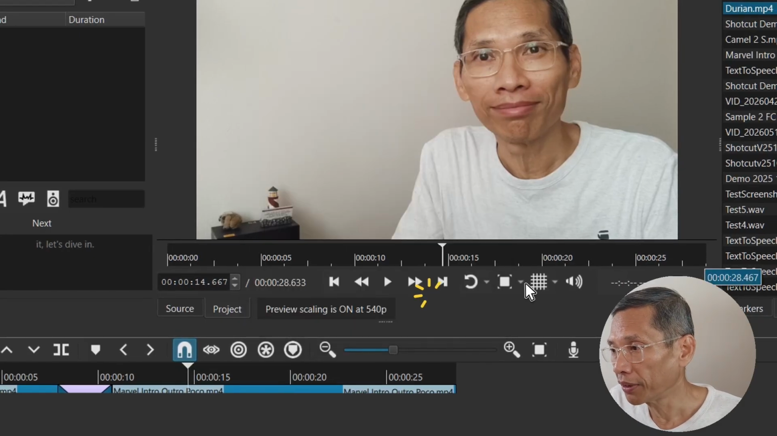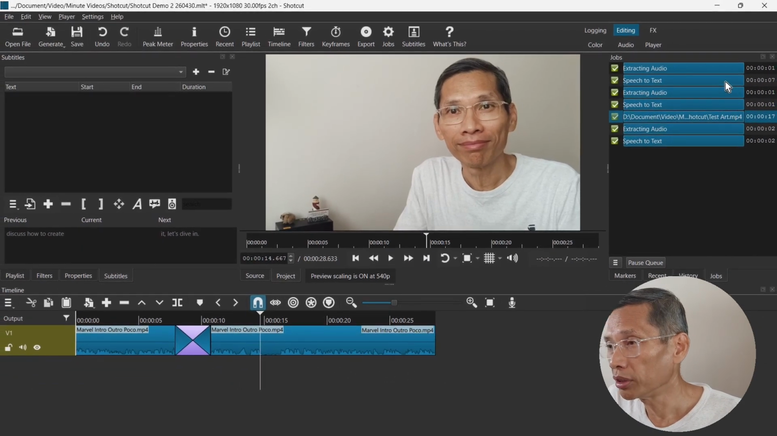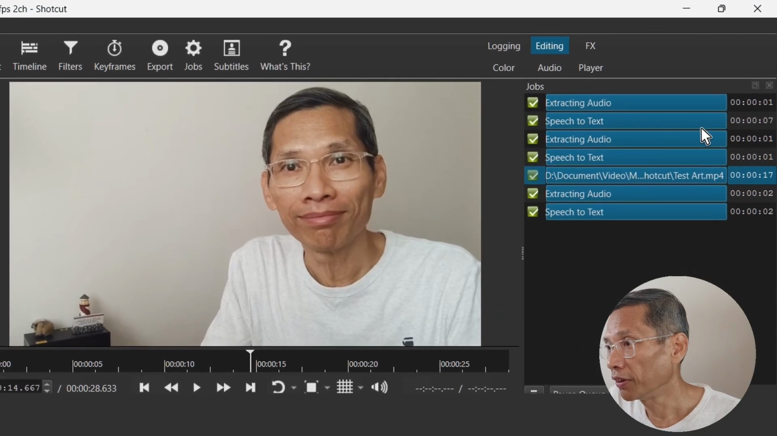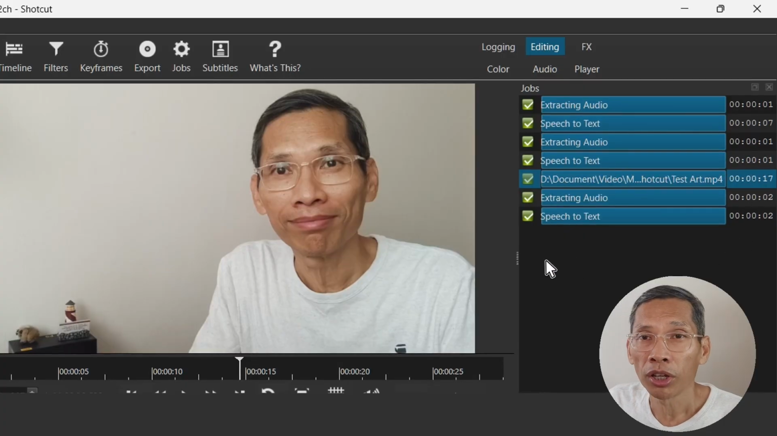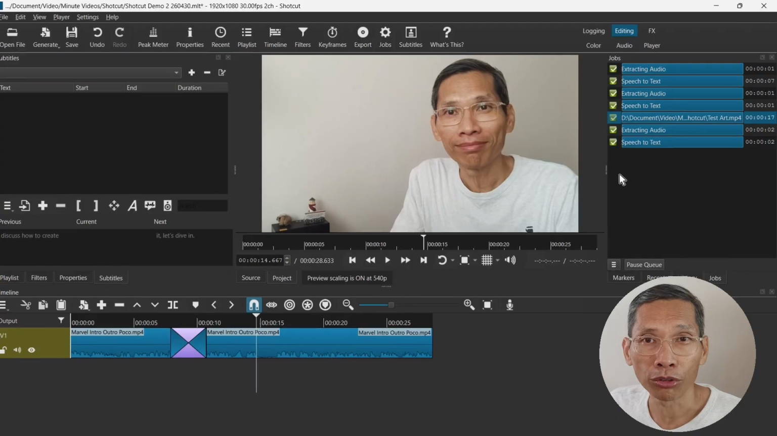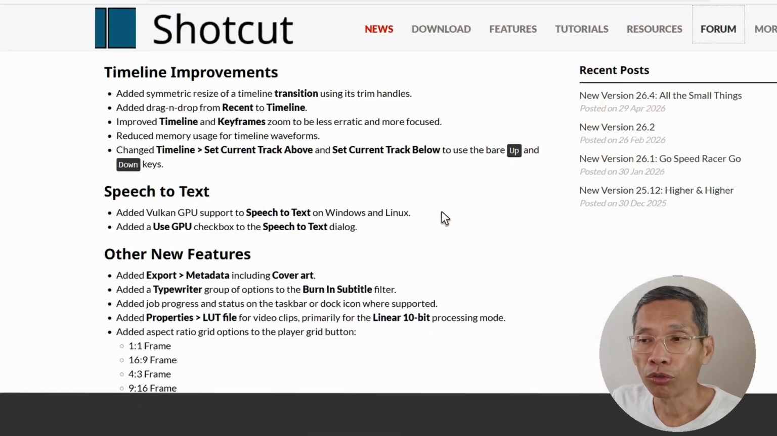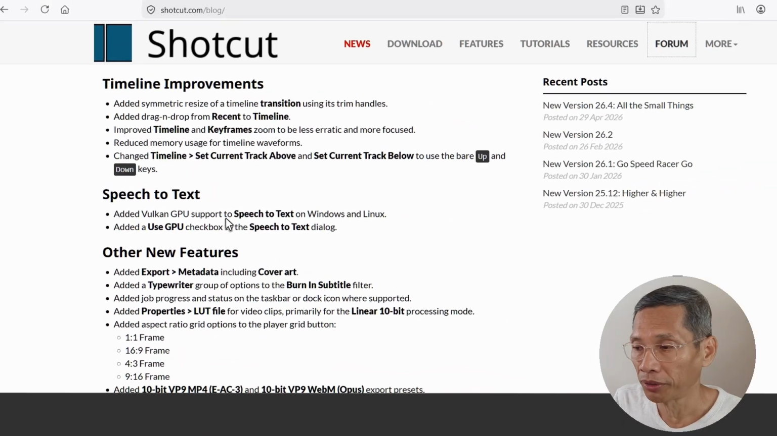So based on what I have tested for a short clip, I found that if I don't use the GPU for say a 30-second clip like what I have said in the intro, it takes about 7 seconds. If I use the GPU, it can take between 1 to 2 seconds. So it is much faster in my case. However, for your case, it depends on your GPU. So try it out and see how it goes for you. Next, there's also Vulkan GPU support for speech to text on Windows and Linux as well.